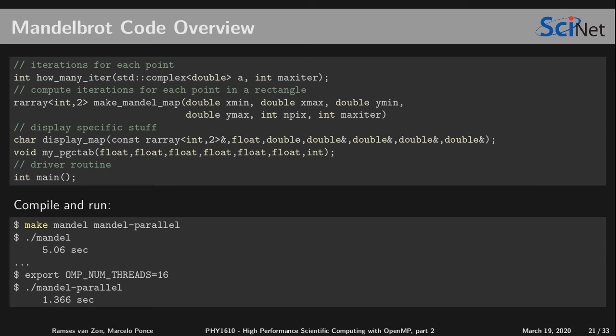And then there's a function that uses that to make the map. So it creates a grid of n pix by n pix pixels within a rectangle of xmin by xmax by ymin by ymax. So those are the boundaries. And then there's some other stuff to display the map, because it's a graphical display application. That's not too important, but those are in there too. The important parts, and the ones that take the most time, are to make the map and to determine how many iterations there are.